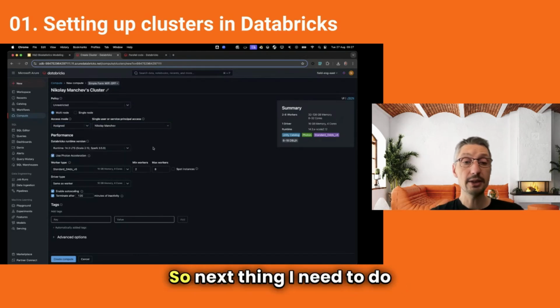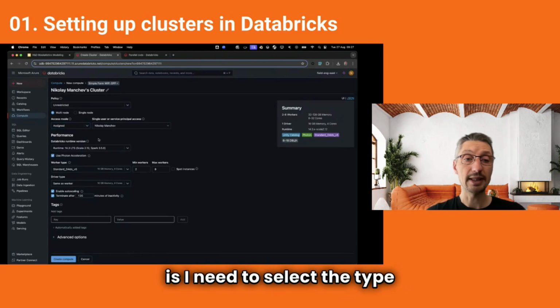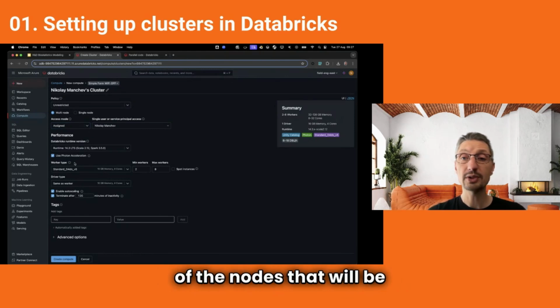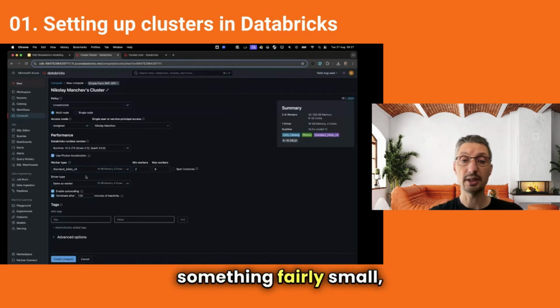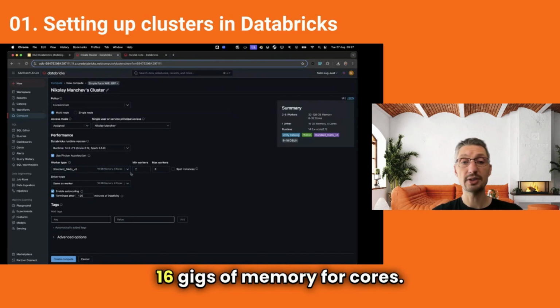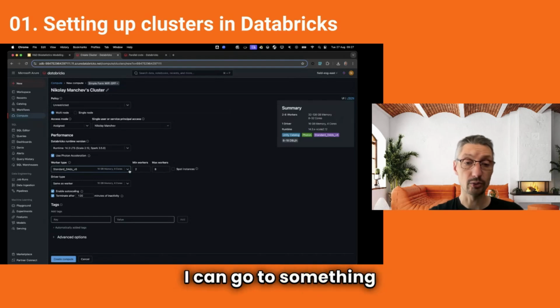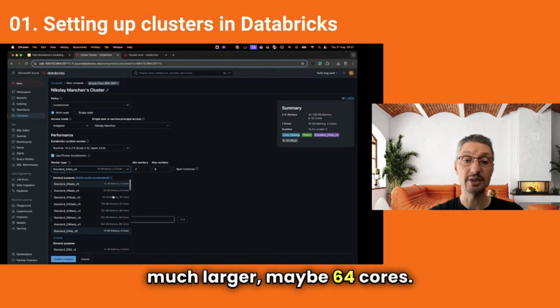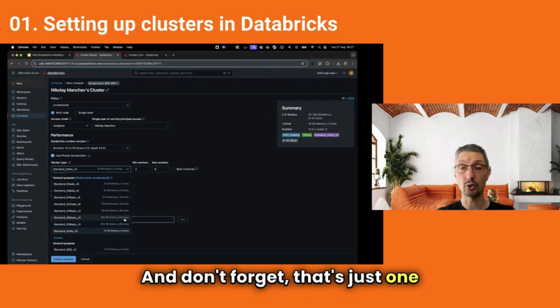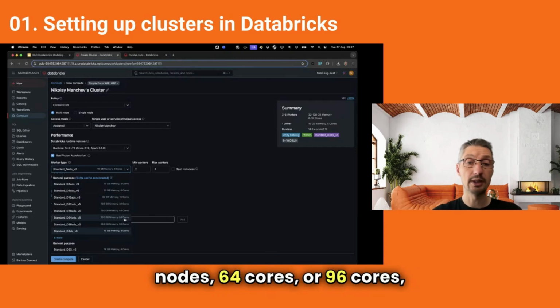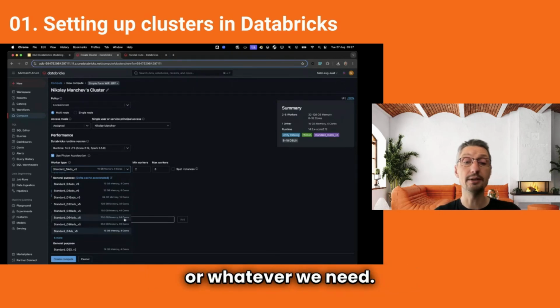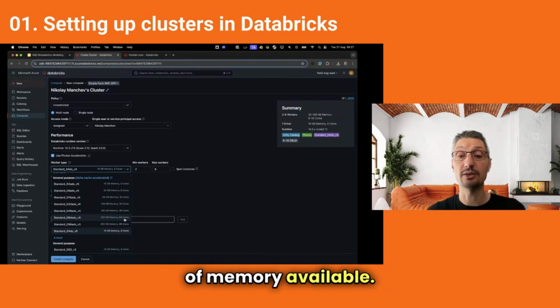So the next thing I need to do is I need to select the type of the nodes that will be included in my cluster. And by default, I'm using something fairly small, 16 gigs of memory, 4 cores. But with a single click, I can go to something much larger, maybe 64 cores. And don't forget, that's just one of the worker nodes. So we can have multiple worker nodes, 64 cores or 96 cores or whatever we need with hundreds of gigabytes of memory available.